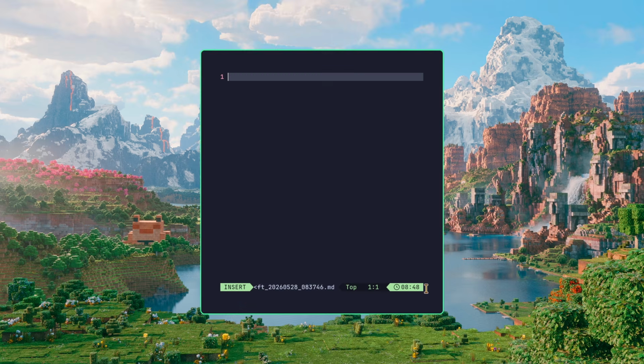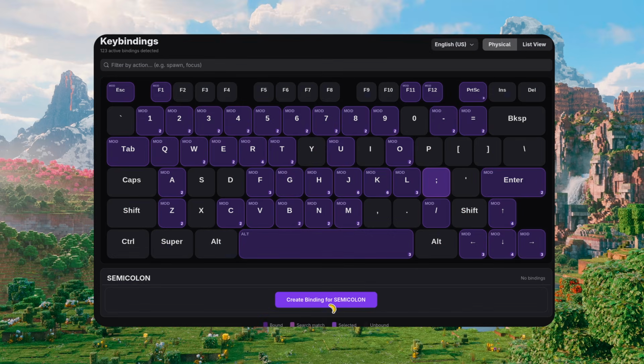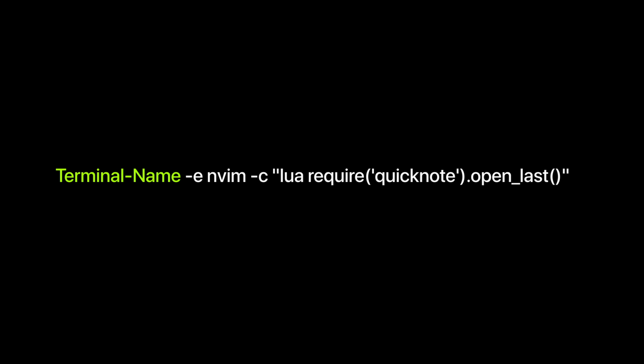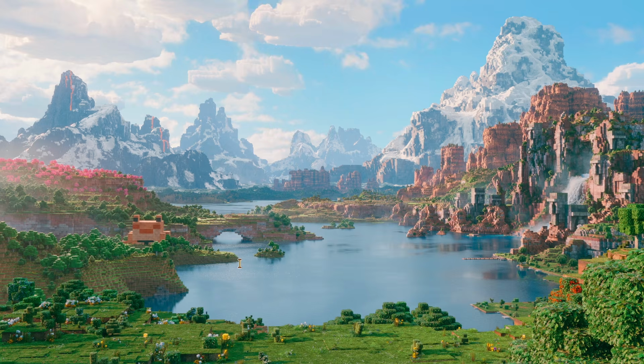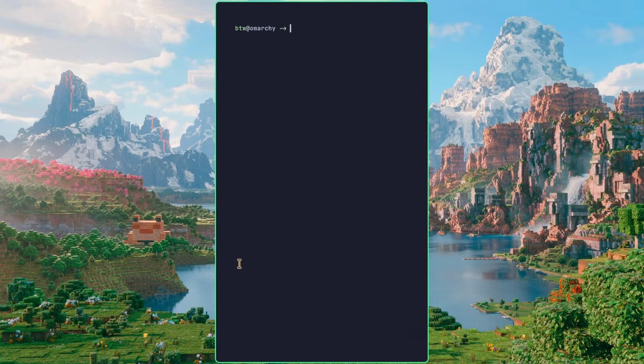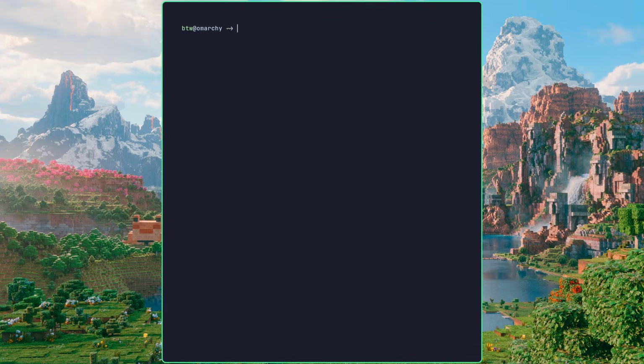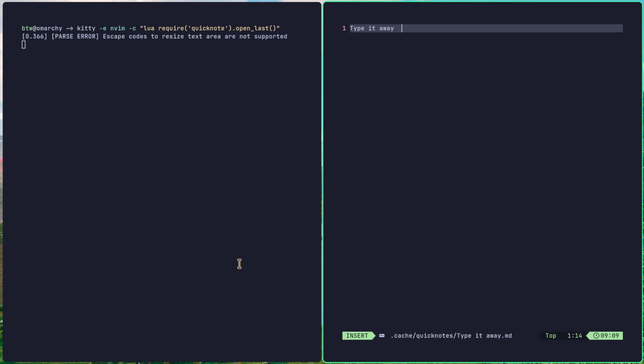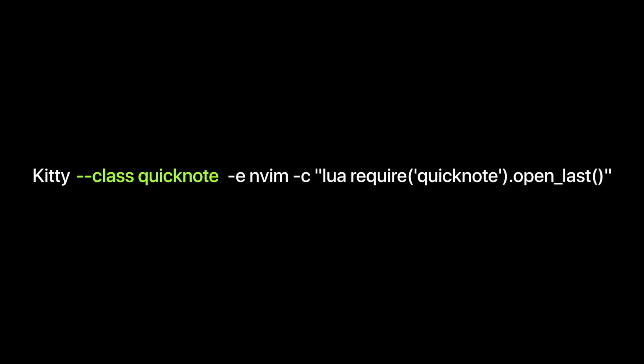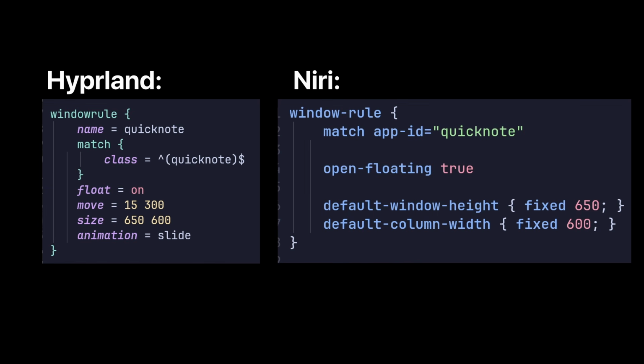To launch the window quickly, you need to create a shortcut key that runs this command. Just replace terminal name with your terminal app. For me, I'm using Kitty Terminal. So my command would look like this. Also, if you're using a tiling window manager like me, you'll need one extra step. Because if you use the same command, the window will appear like this, which is not ideal. So add the class flag to the command, and then in your window manager configuration file, add a floating window rule. And we are done.